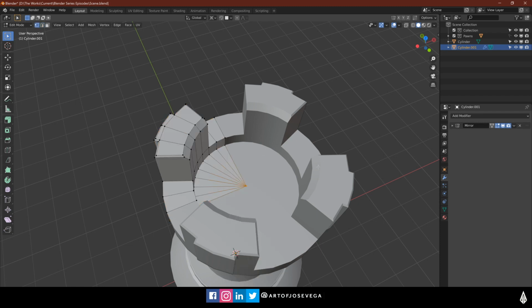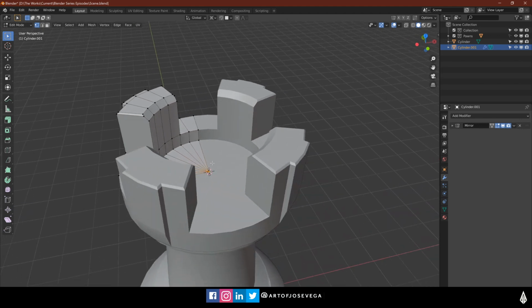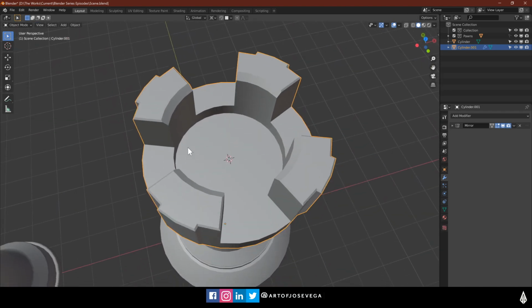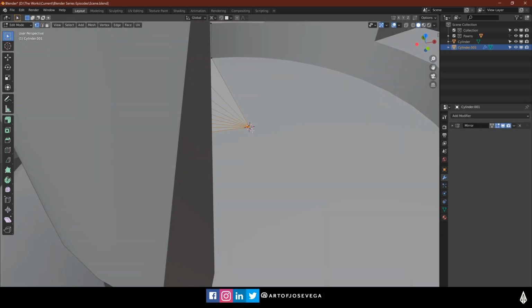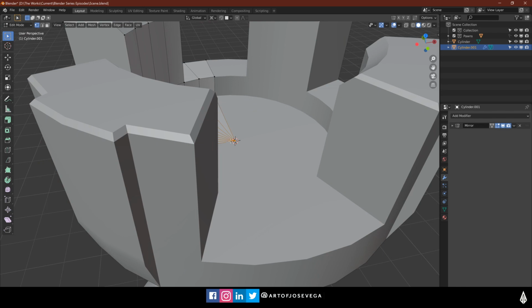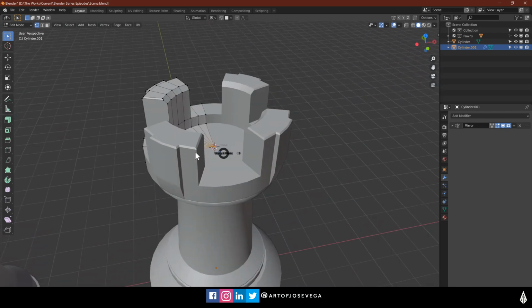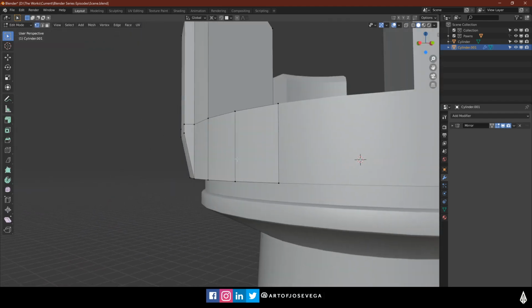So something that you can do is cursor to selected. So what I'm doing is that I'm going to edit mode. I'm selecting my vertice here, and I want to have my cursor in that. So I'm pressing Shift S, cursor to selected, and then it's gonna bring it there. So now I can use my cursor as my pivot instead of my origin, right? Makes sense?